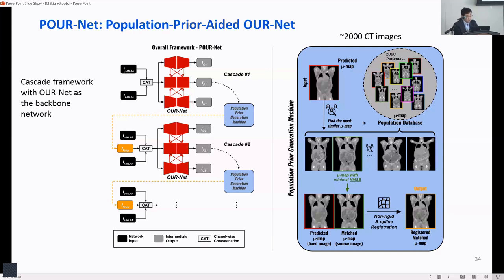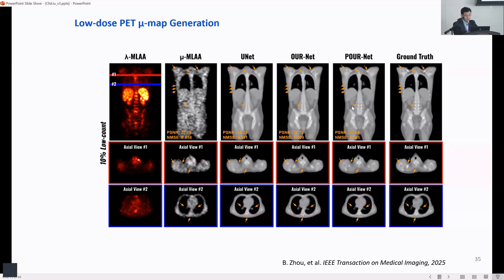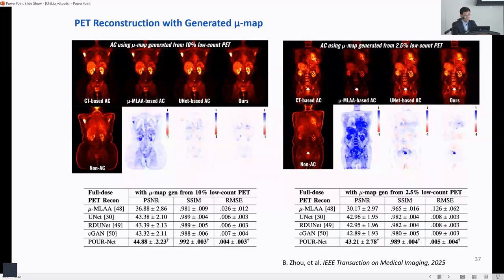So we're going iteratively. At the end, we can generate, so this is the previous detail level from over and under sampling. Now with the population-based prior generation incorporated, you can see all the fine details are pretty consistent with the ground truth from the CT-based attenuation map. So here's another case. You can see that some of the ribs and some of the lung features have been recovered using this approach. And feeding this new attenuation map for attenuation correction, you can see the bias is now pretty minimal compared to either the UNet-based approach or even the MLAA-based approach.